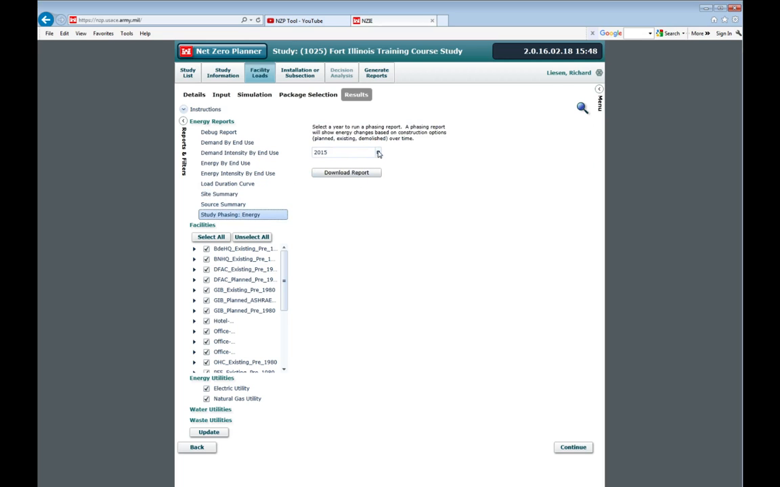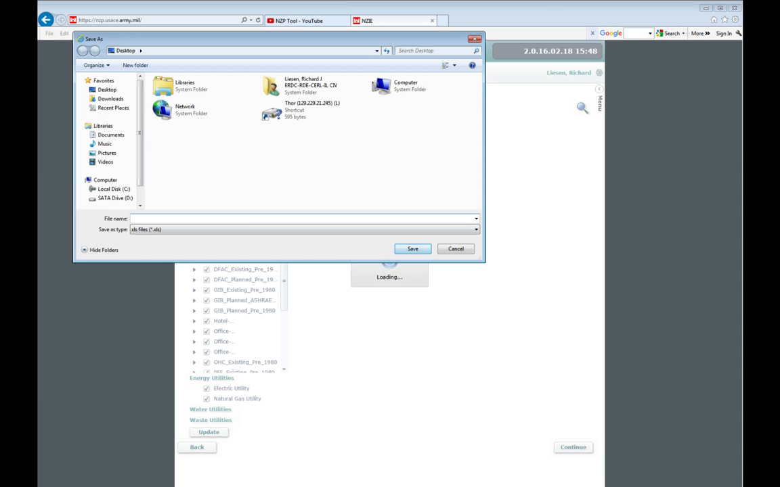What we do on that is, we talked about having those existing, renovated, and demolished dates in there. And what we want to do is see what this will look like at some point in the future, let's say 10 years out. We download that report. It generates the file. We're going to call that phase report. And let's just download that.